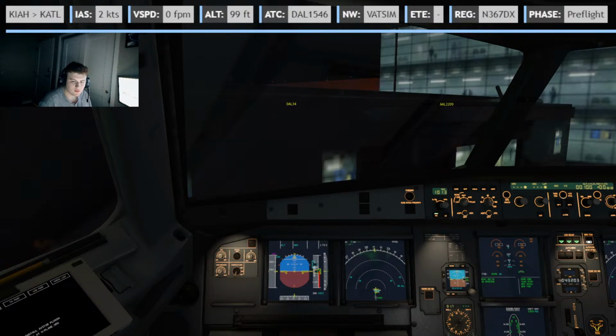I guess I'm gonna repeat it again. I guess I got stepped on. I don't know. Let's see. Good evening, Center. Delta 1546 with you at Houston International. We're looking to pick up IFR clearance to Atlanta. Hello? Anybody there?